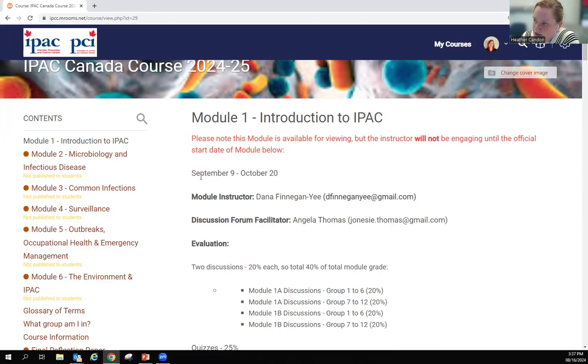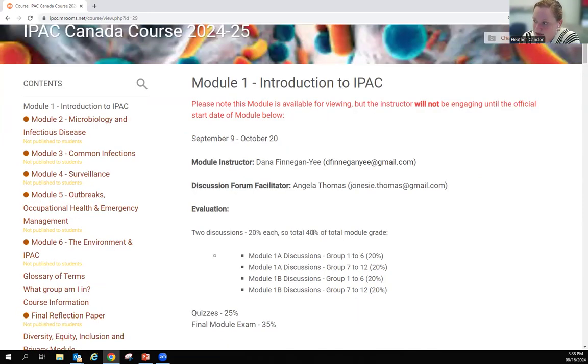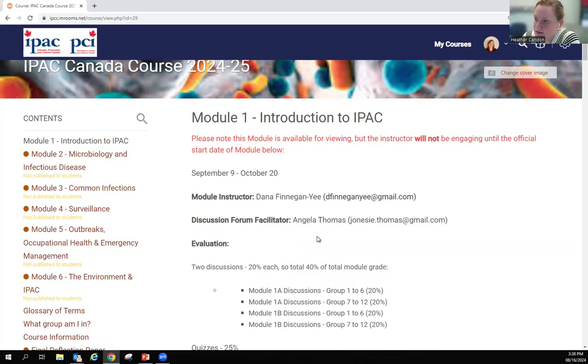On the landing page, there's usually the date range of when that module is to be completed by, or how long it runs. You'll have the module instructor. If there is a discussion facilitator, they will be listed. The evaluation is then laid out, describing the expectation in order to pass the module. It might consist of discussions, quizzes, and an exam, those sorts of things. So each module is laid out identically.